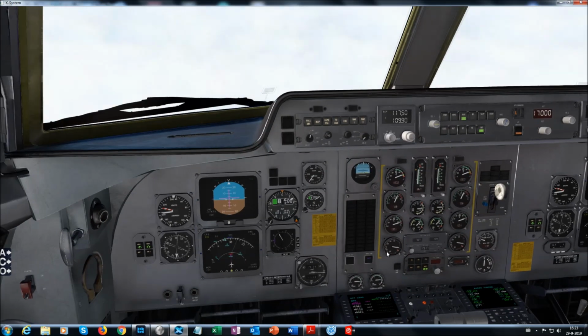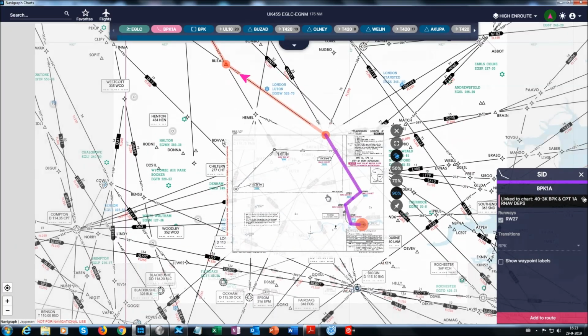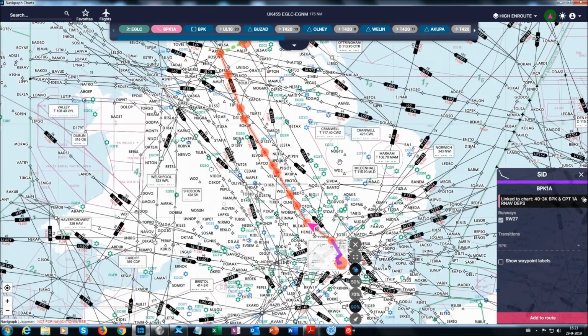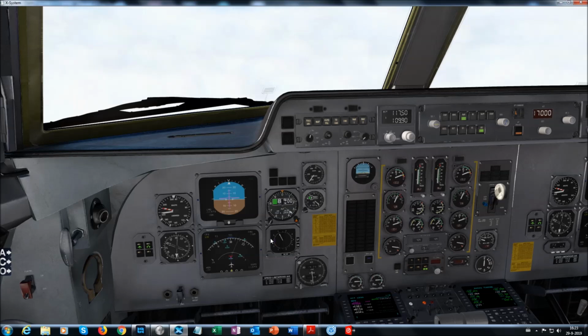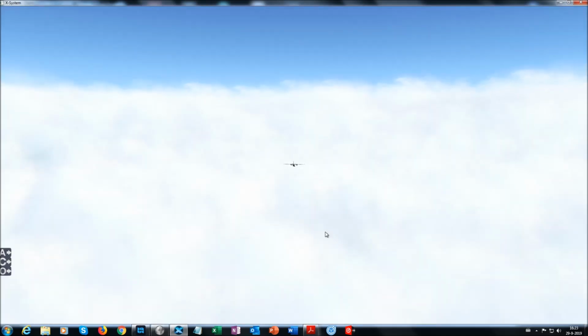Anyway, we will continue our climb to flight level 170 and the flight towards Leeds Bradford. I will skip the video here and I'll see you guys when we are setting up the approach into Leeds Bradford. So, see you in a bit.